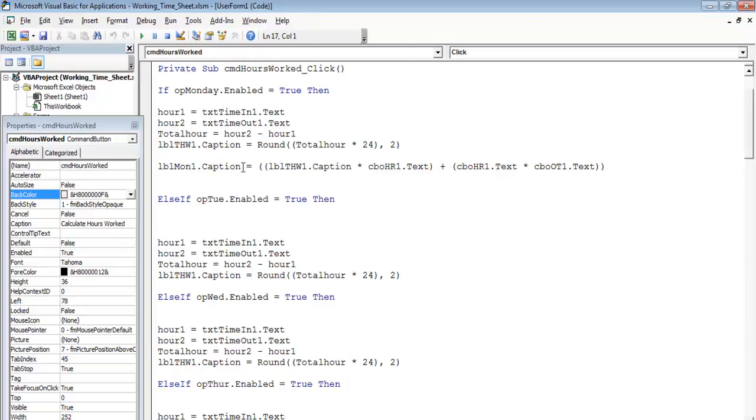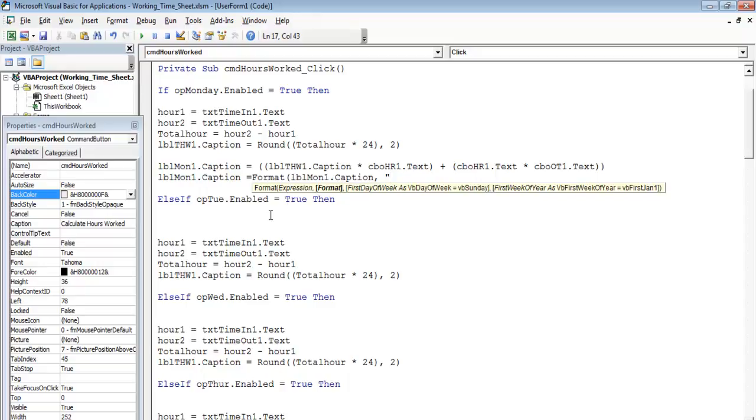So all I need to now do is this very Monday, LBL Monday 1, okay, Format, open a bracket, and LBL Monday 1 dot caption, then we enter a comma there, speech mark, enter the pound sign, and hash comma, double hash 0 dot double 0, close the speech mark, and that will be all.